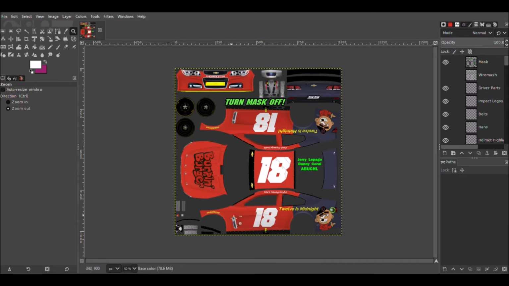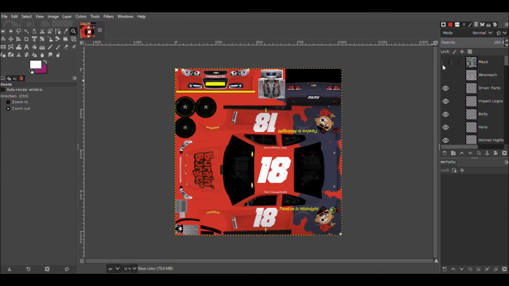Like, hey, let's move this. Or, hey, let's take this out. Let's make a whole new sponsor here. Alright, and now, here's the most important part. You want to remove the mask. This is how the texture actually works and actually makes sense. You can see my crappy kindergarten coloring. But that is what you need because this is a texture file after all.